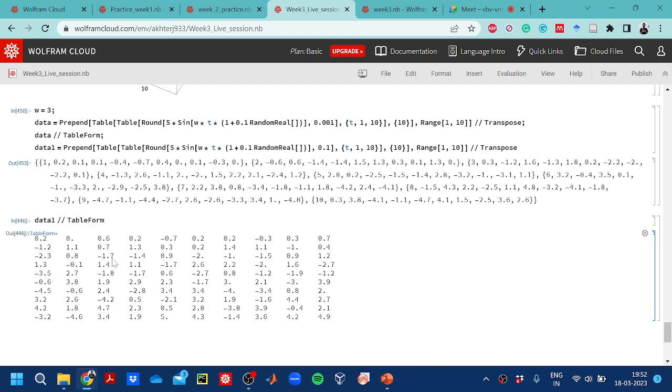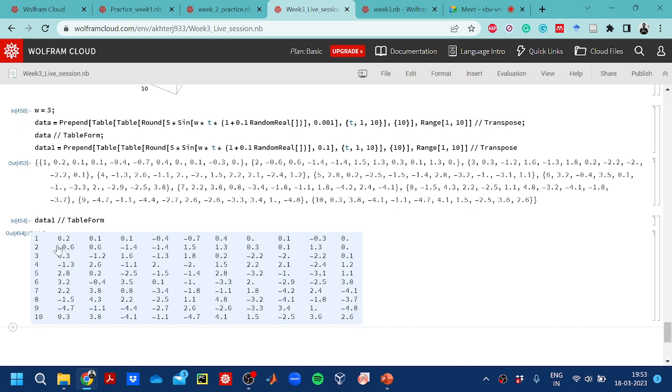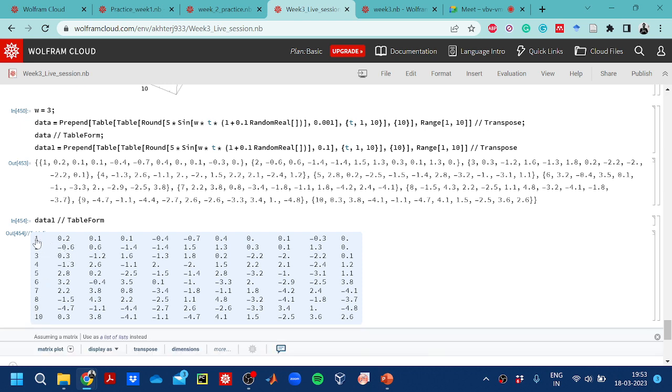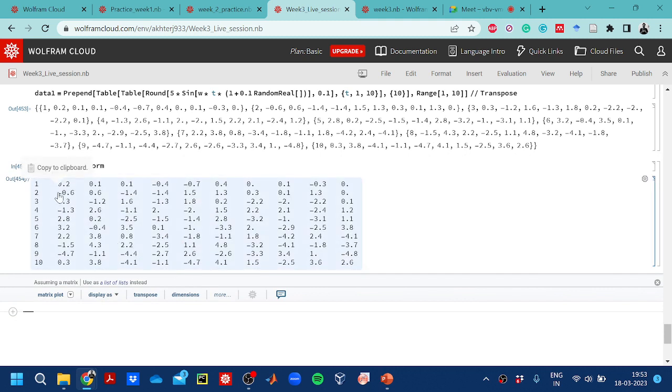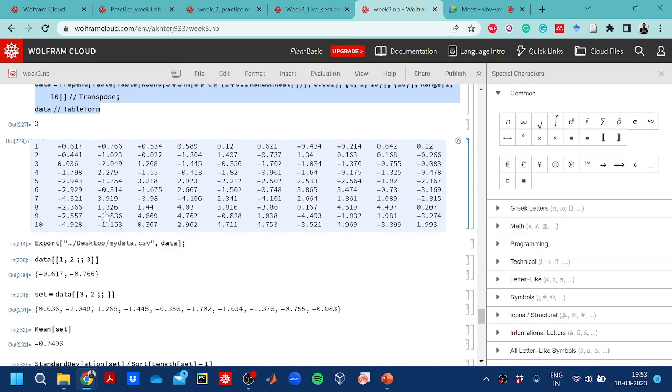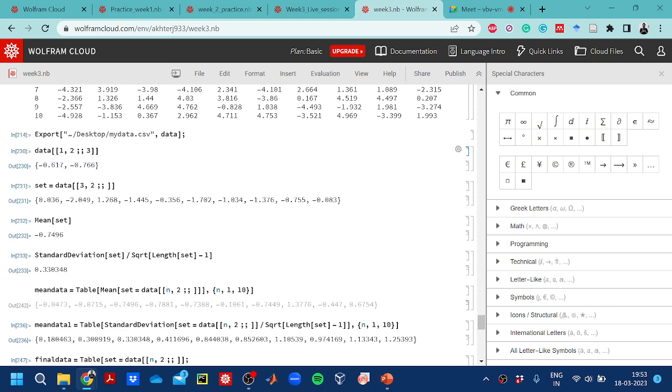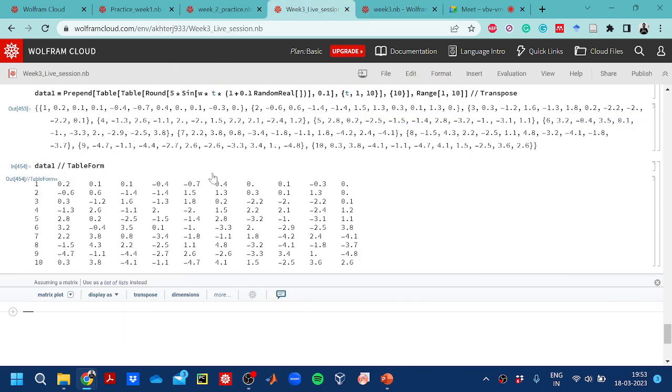If we want to visualize this in table form, you can see that this is our time. For the initial time, 1 second, these are different experimental observations. For 2 seconds, these are different observations. For 3 seconds, these are different observations. So for every second, suppose for t equal to 4 seconds, we are measuring this. It will have a mean and also a standard deviation. So how can we calculate the mean? For that we have to write down this.